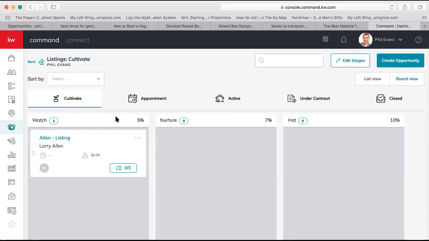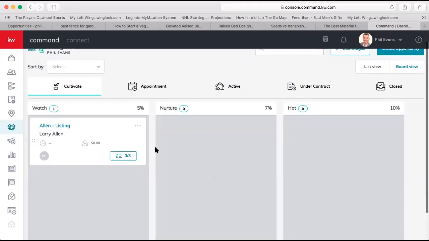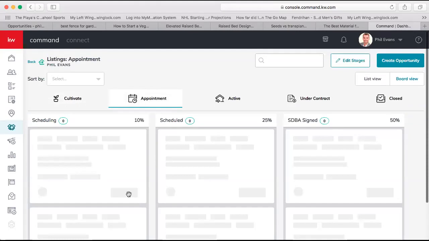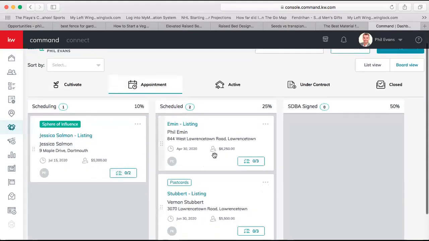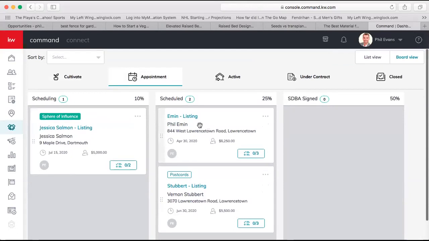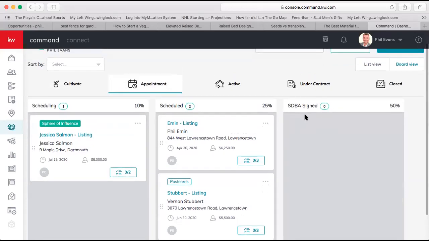So here under the stage of cultivate, I have a watch, I have a nurture, and I have a hot. This is literally when you first get a lead. This is somebody that maybe came in off your website or a friend mentioned to you that they have somebody who's looking to buy. So this is that phase where I would put them. If we click over to appointment, have you scheduled the appointment? You're currently scheduling the appointment. You have scheduled the appointment. And then after scheduling the appointment, do you have the seller designated buyer agreement signed?